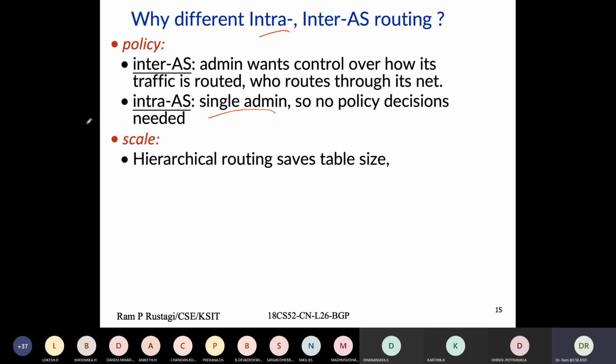Then scale, because we are doing route aggregation, and we are working with prefixes rather than each network, so hierarchical routing scales up, and that is what we do in inter-AS routing versus intra-AS routing. And that means, because of aggregated routes, the size of the advertisement messages of BGP routes becomes small, and that way it is beneficial.